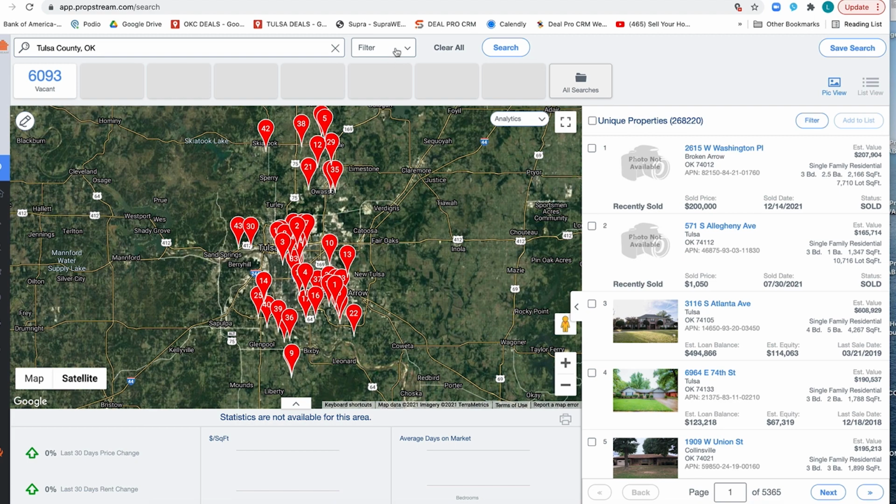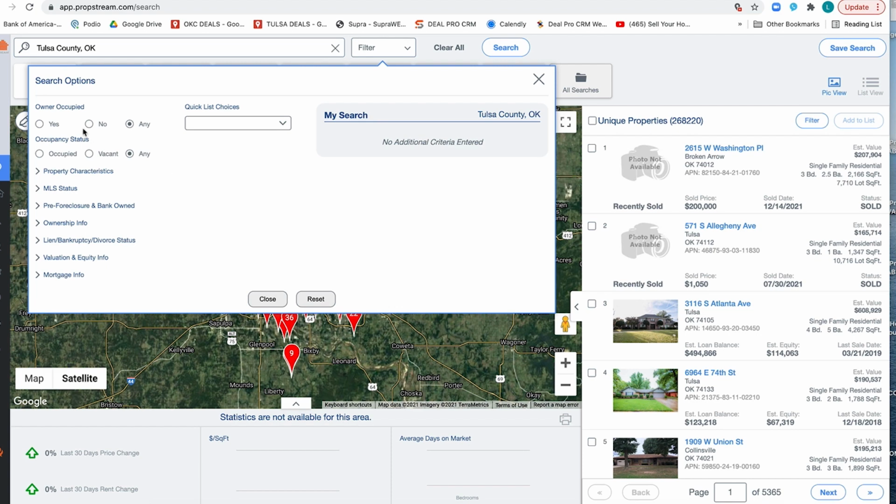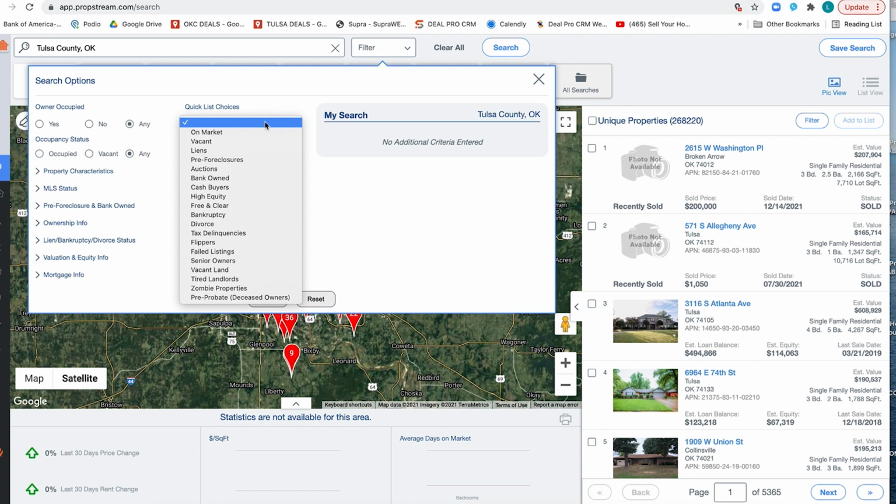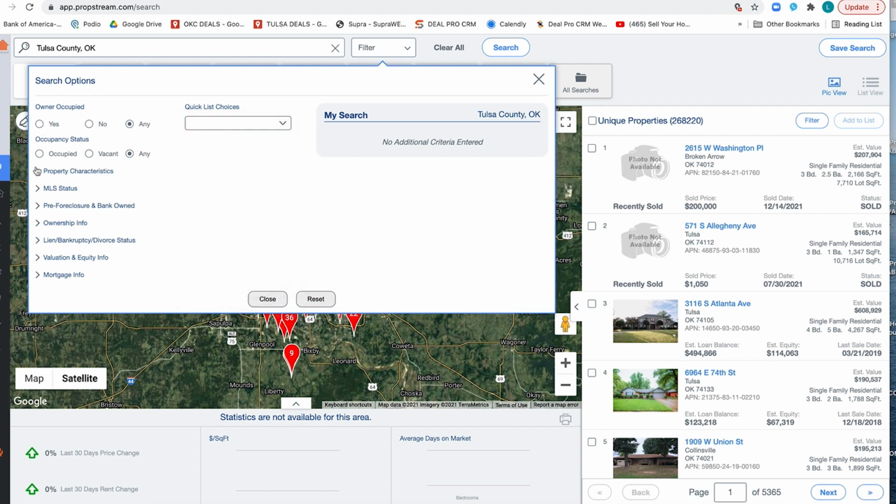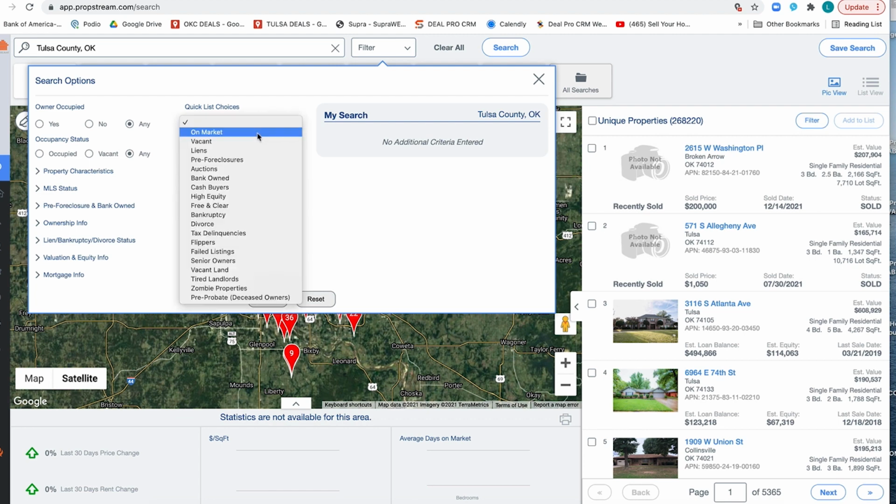And now you're going to go into the filter section. This is where you have some list choices, and these lists often indicate distress. So you have 2 ways of doing this. You can do a quick list choice, or you can go down here and do them individually. The easiest would be quick list choice.